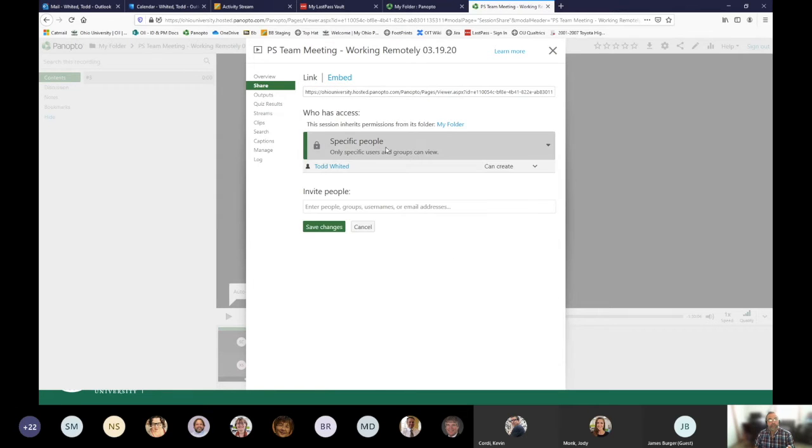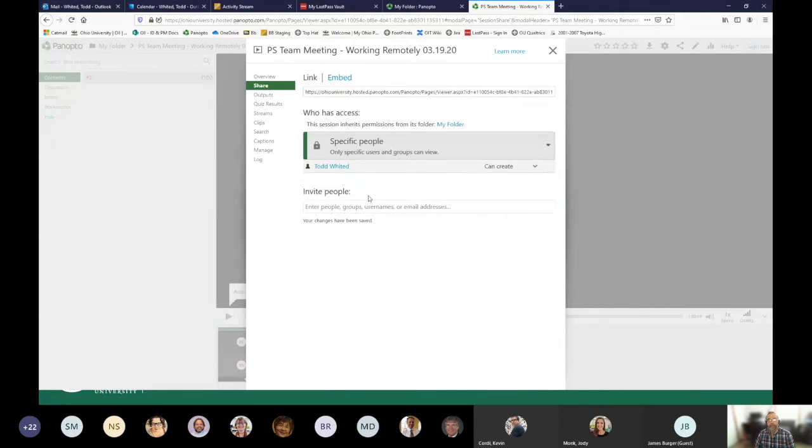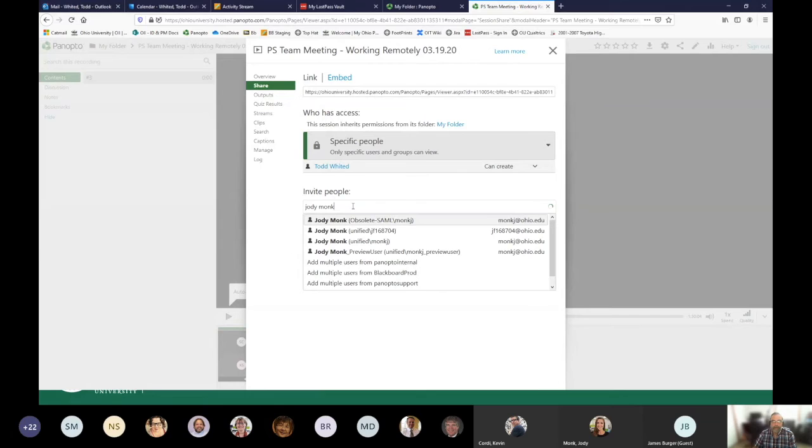You can set it to specific people, so only specific users and groups can view. So right now, if I were to change this, only I, in theory, would be able to view it, and I would have creator access to that. So I'm going to save those changes. And if I wanted to specify someone else, I could search for Jody, and look for the proper one.